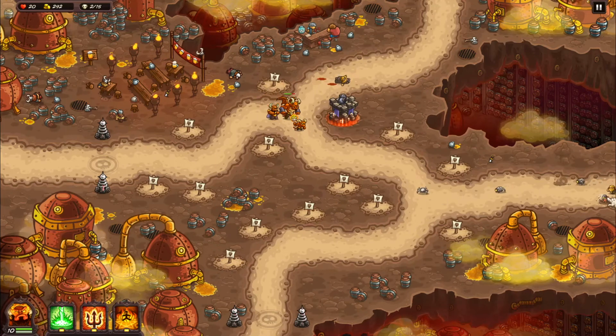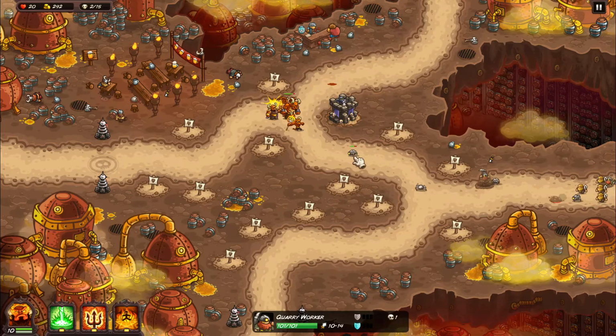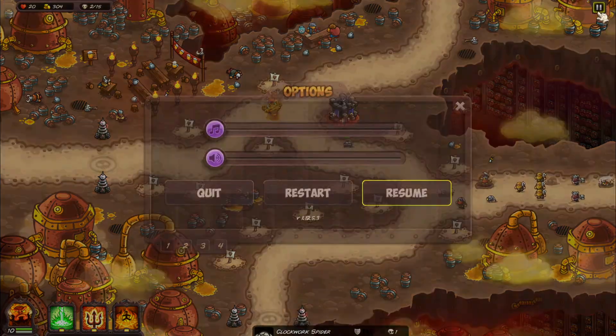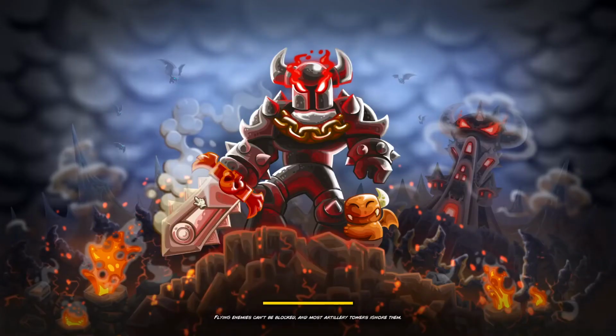And here we go. See the Quarry Workers? Clockwork Spiders now have magic resistance. They didn't have that before. So yeah, at this point, I'm pretty sure the mod's working.